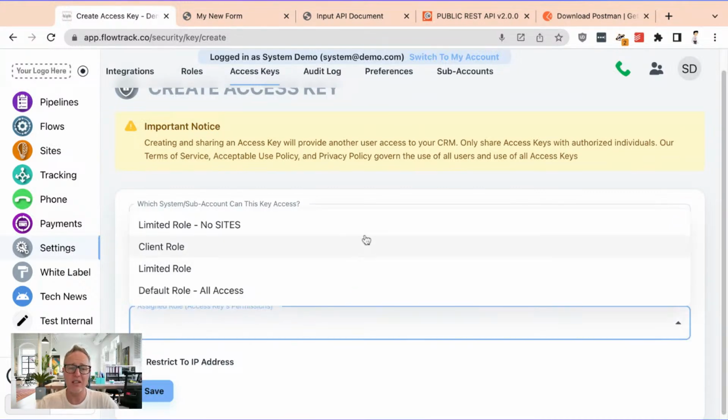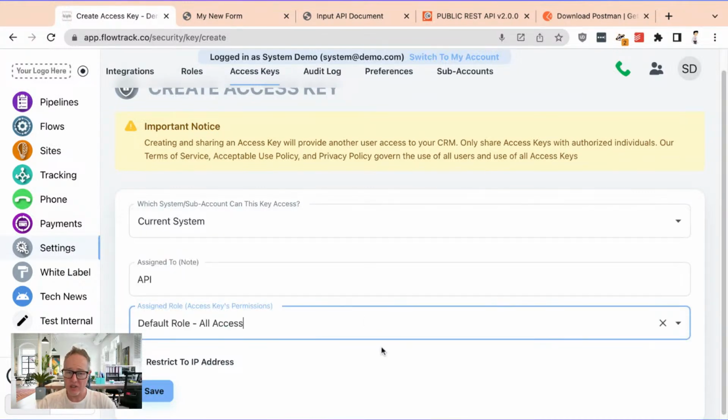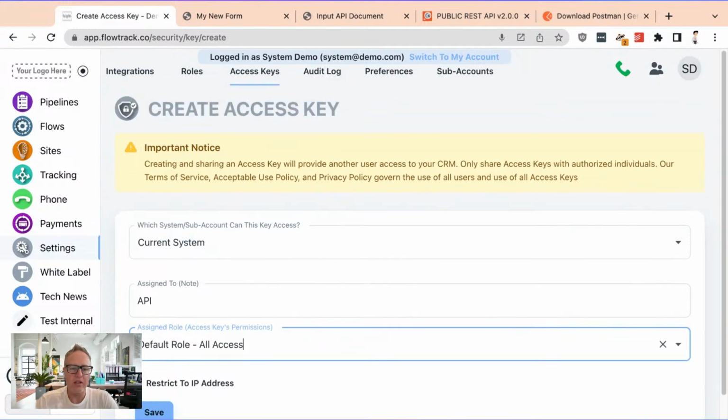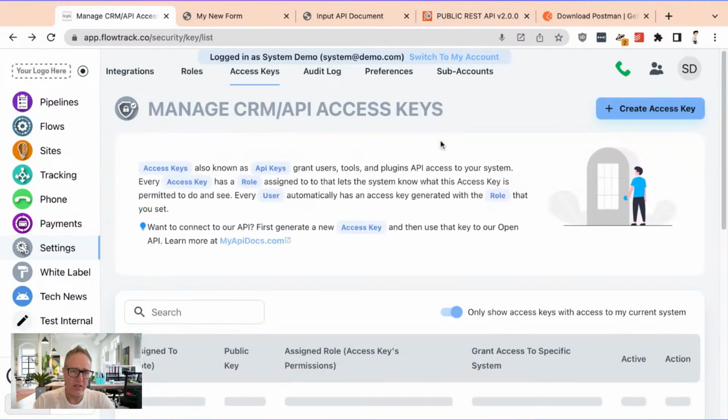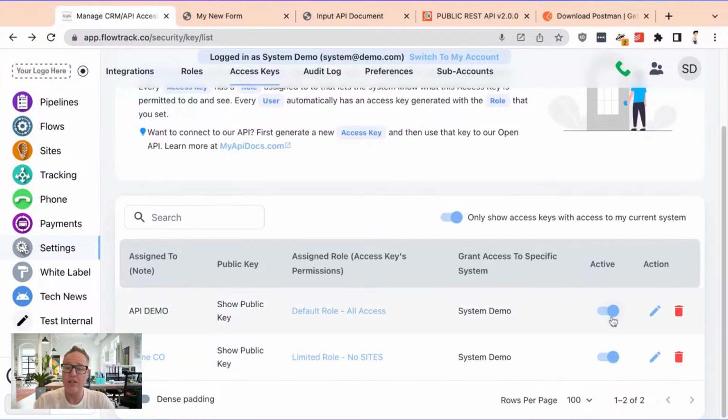And then you can give this access key a role. Just like a user in your system has a role, so you can control what this person can and cannot do inside FlowTrack, API keys are exactly the same. It's just like a person, right? This API has all access or limited access. So you can make sure that whoever's using this API only can see and do things that you want them to do. But once you go ahead and click save, you're going to get an access key pair, so username and password. And that's what we're going to use inside Postman. Right, so it's that easy to create an access key. And if you ever need to deactivate that for any reason, you can just flip this switch and turn it off.